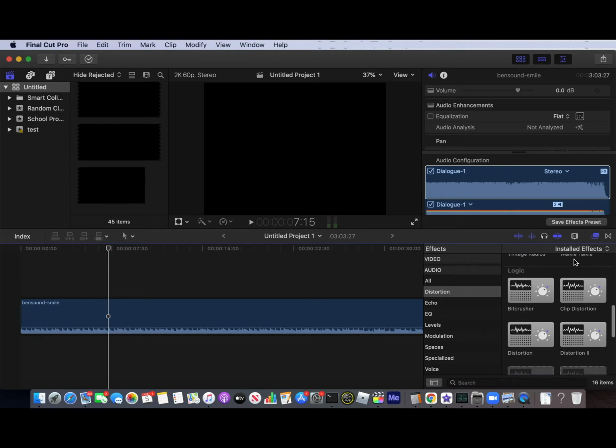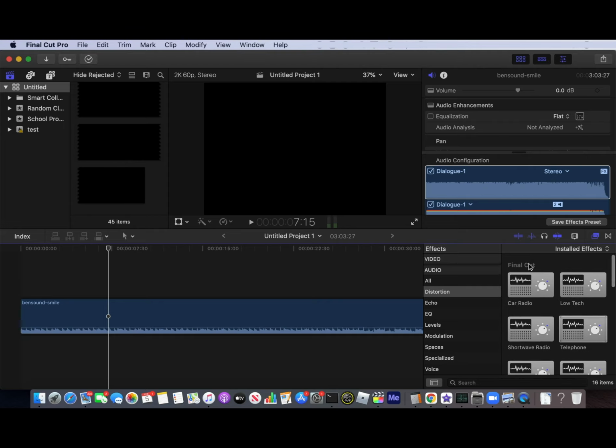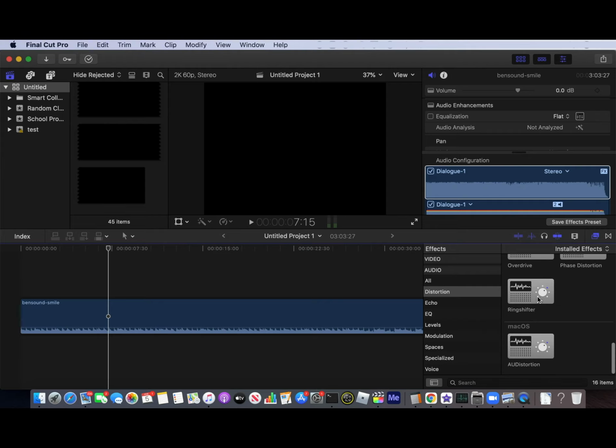All of the audio effects are sorted into different categories within the subcategories. So within distortion or levels, they have all these different categories. And the categories are Final Cut Pro, Logic, and macOS. These differentiate where the audio comes from. So Final Cut Pro audio effects are original to Final Cut Pro, and macOS audio effects are made by Mac.